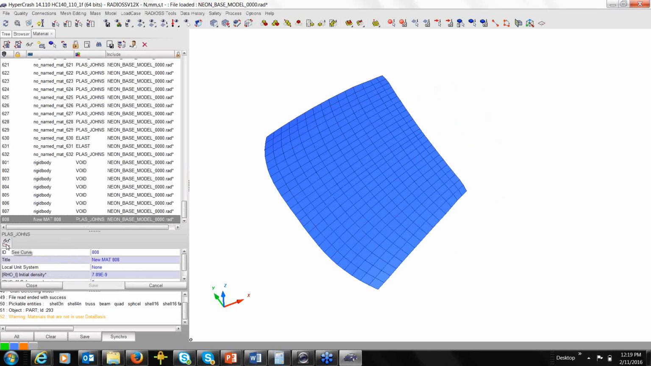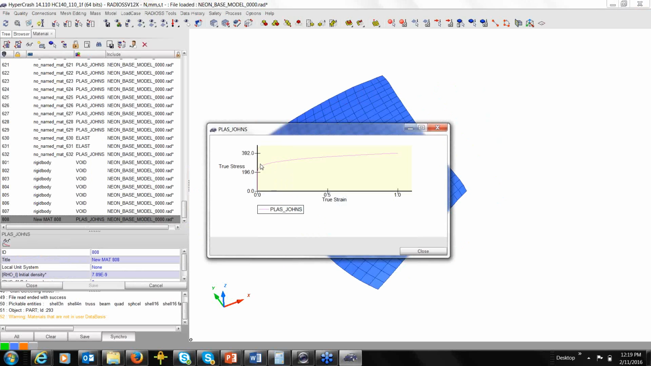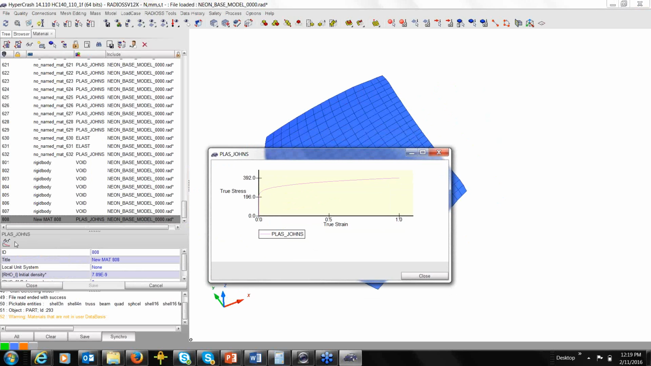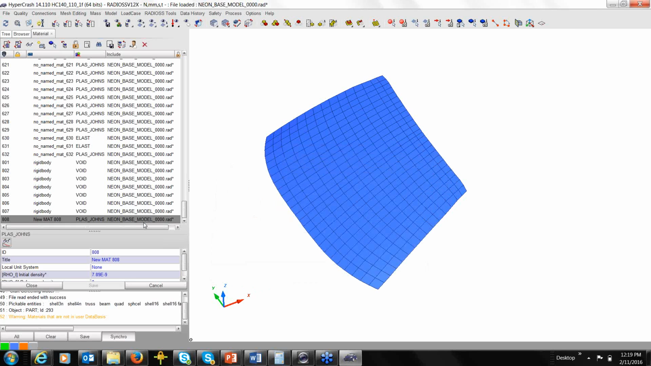I can look at the stress strain curve for that material. In HyperCrash, I click this icon here, and it shows me the material property that I put in, so I can check whether it makes sense. These things should be checked. So now I have my material created. I can create another material and assign it to a different part in the model. Okay, so now my material is there.